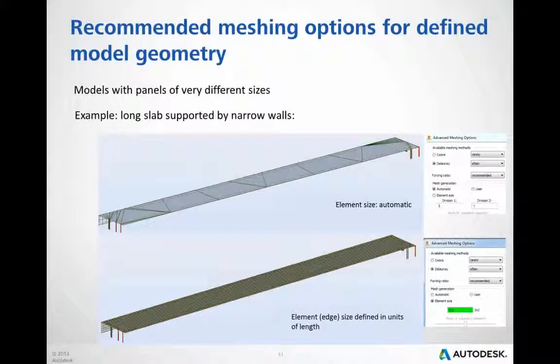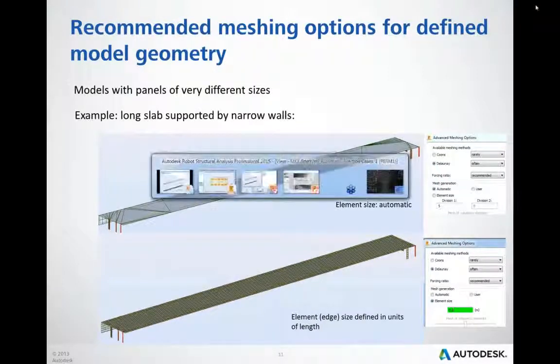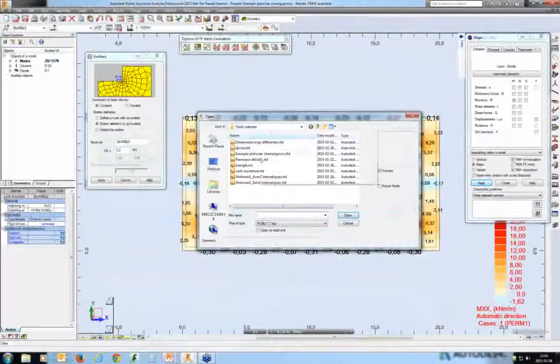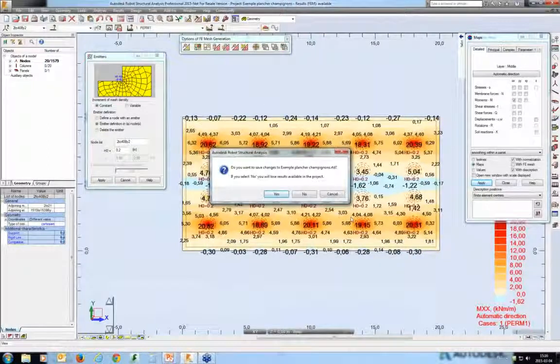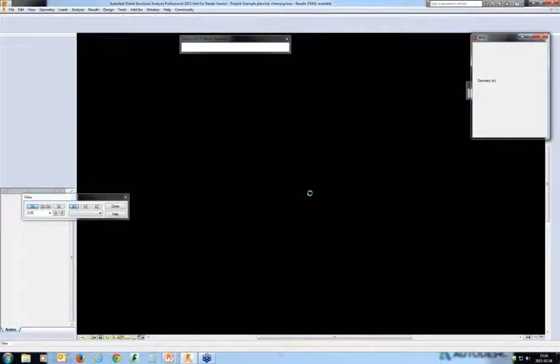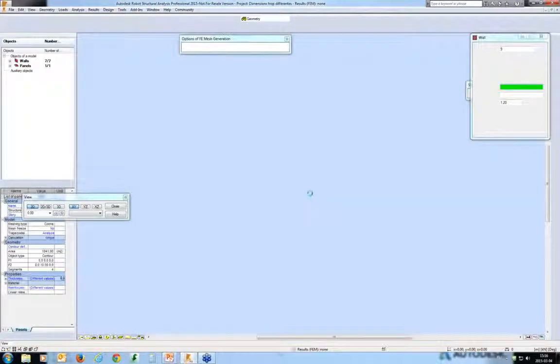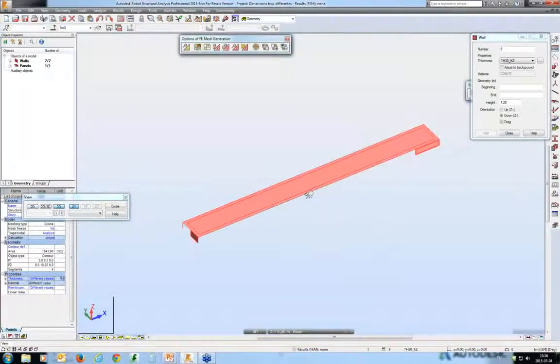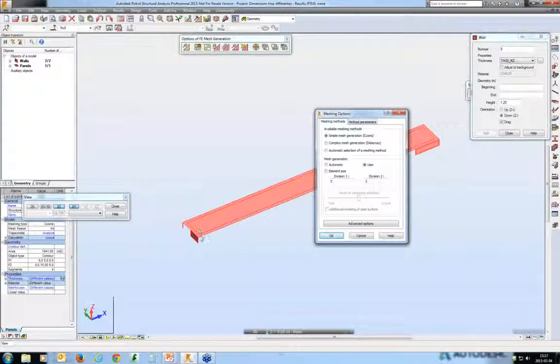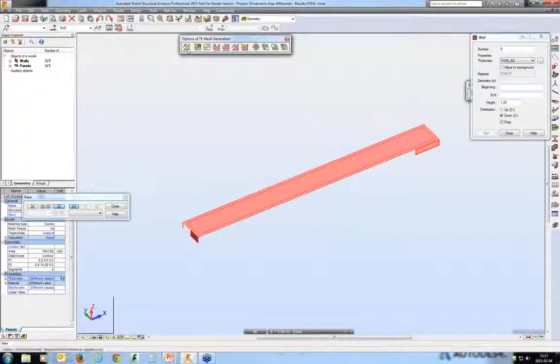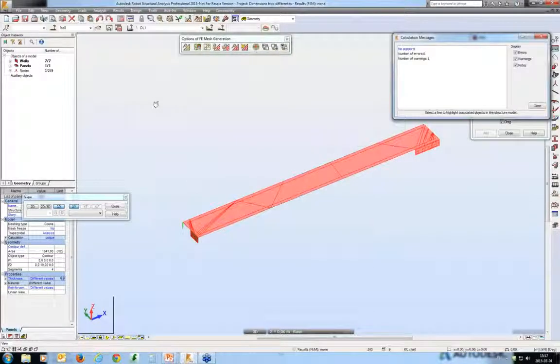You can clearly see that in this a bit exaggerated model, you have large panels supported by narrow ones. And if I load this model again in Robot, you can see what the difference is when the mesh is defined as a number of divisions: 5 divisions on edges on the small panels, 5 divisions for the large panel. So if you run meshing, that's not going to be done correctly.